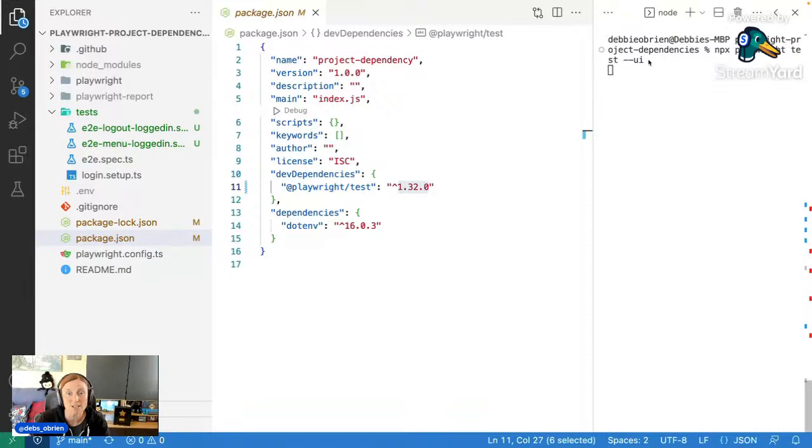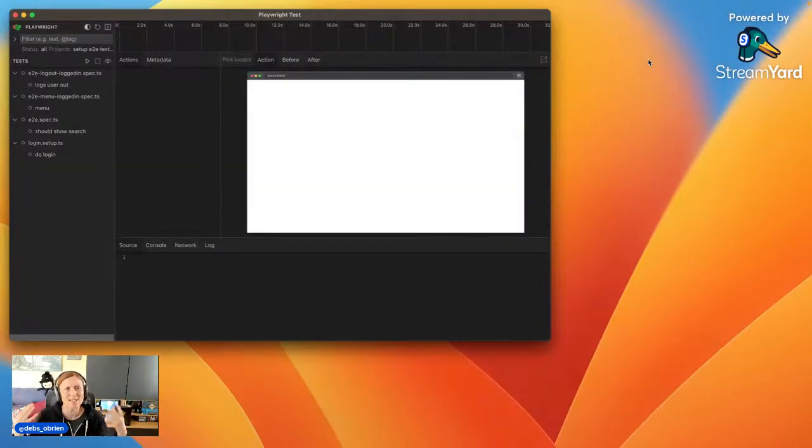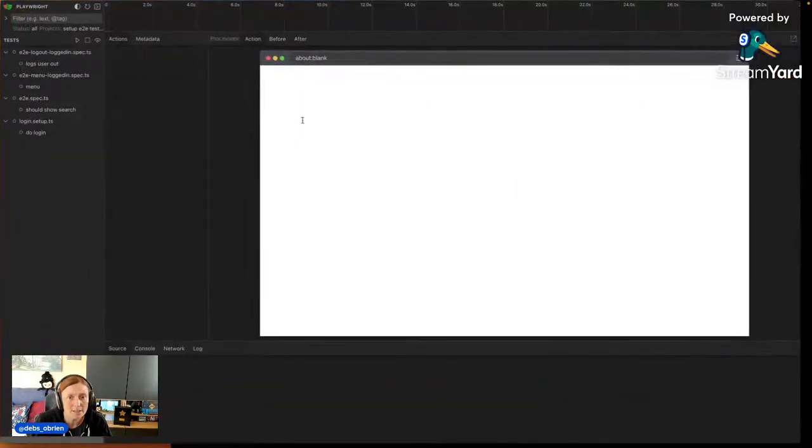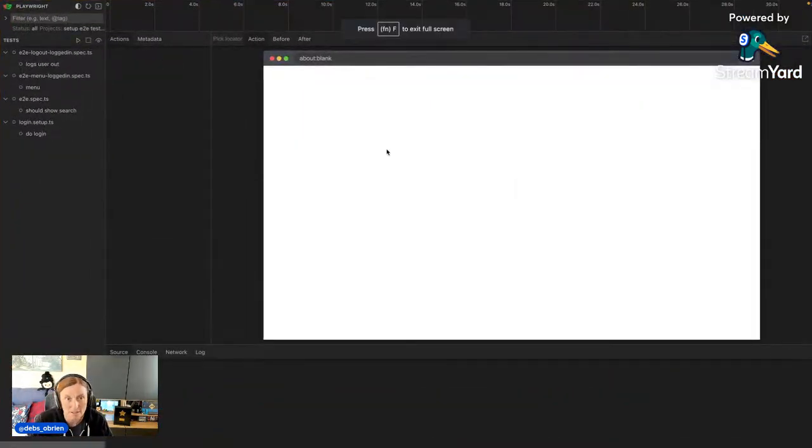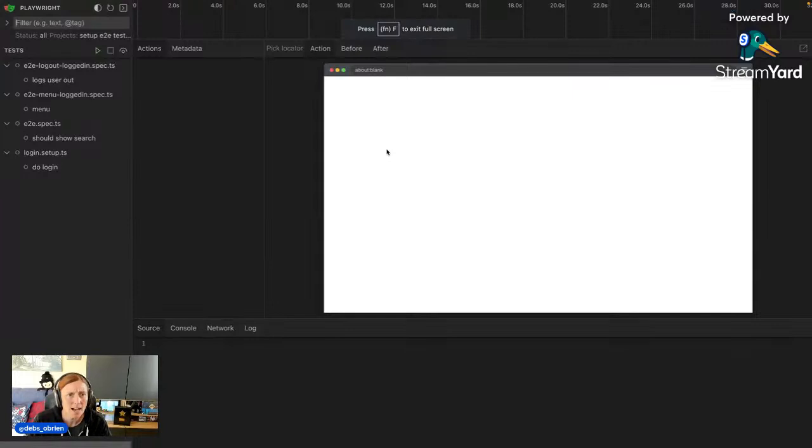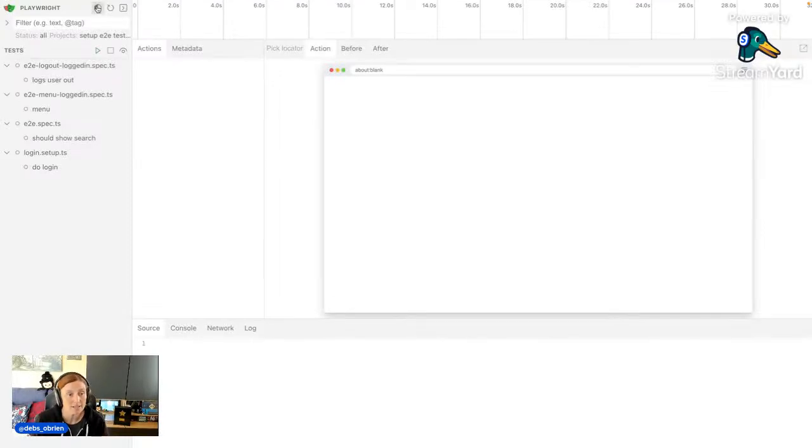Bang. Now what this is going to do is it's going to open up, wow, look at that, this new UI mode. So let me make that bigger. I'll zoom in a little bit. There we go. And we could do light mode if you want. Totally fine. We can do dark mode. We can do light mode. Let's do light mode just for the video.